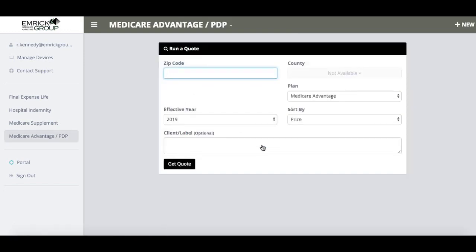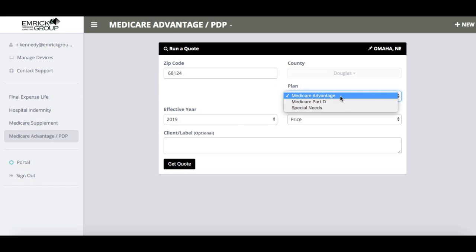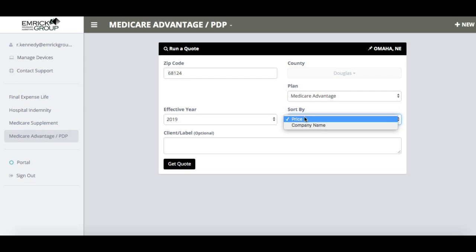From there, it will take you to the next page where you will start by entering your client's zip code. It will then populate the city, the state, as well as the county here, so you can confirm your client's location. Underneath the plan, we can look at a Medicare Advantage plan, a Medicare Part D, or any of your special needs plans, so your chronics or your duals. We can also sort it by price, or we can sort it by the company name.